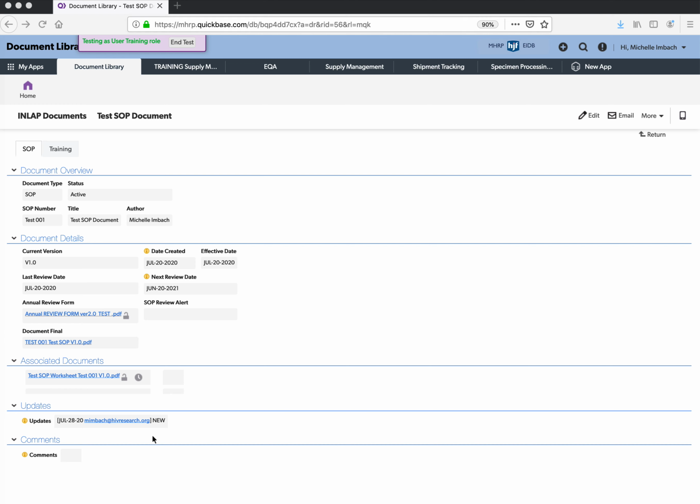The updates would just be for any comments or updates that we would want to make to the SOP that we want to bring further attention to. This may not always be used, but it will be here as an additional note. And the same with comments, any additional comments or notes that we would find that would be helpful for you.